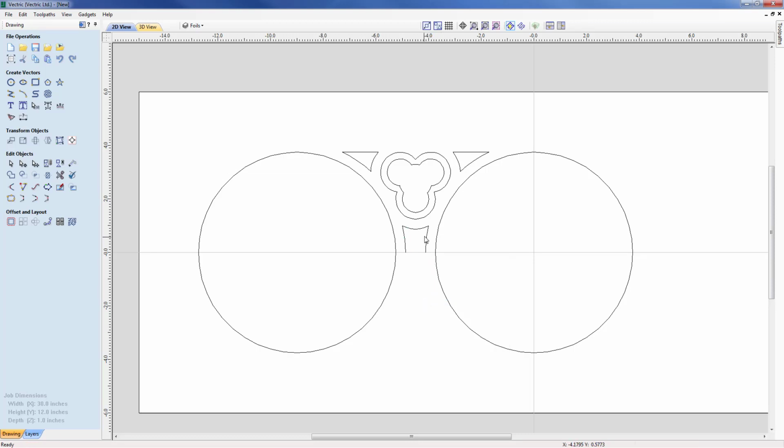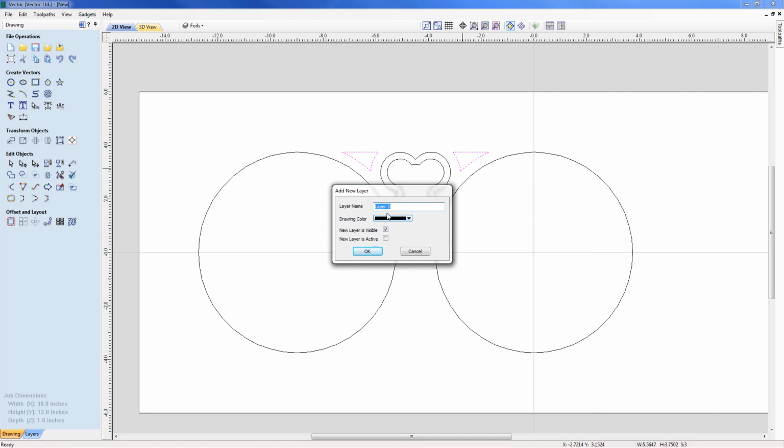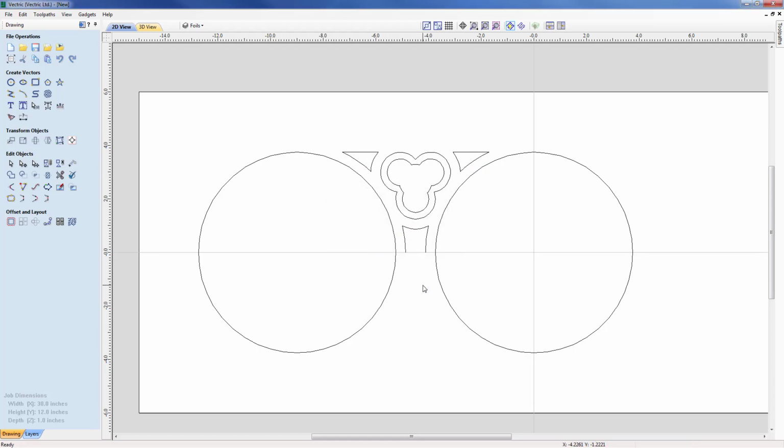Okay, so with that I'm now going to select these three vectors and place them onto a new level called V-carve shapes. So the first thing we need to do is to select the three vectors and then right mouse key over one of them and say move to layer, new layer, and in this case it's going to be called V-carve shapes. Okay, and we are going to have this as visible, but the layer is not active. That's fine. So we've got those entities shown on the screen along with the foils.